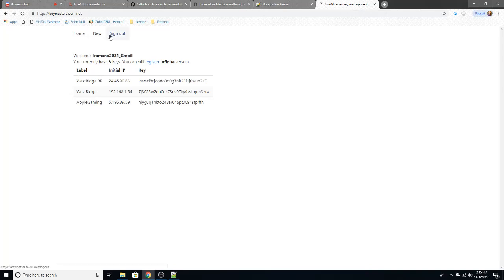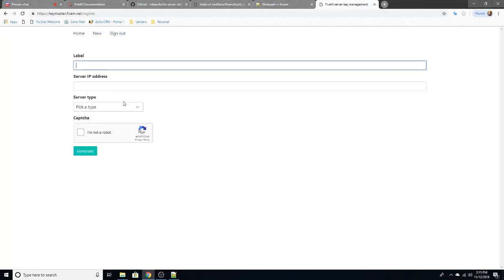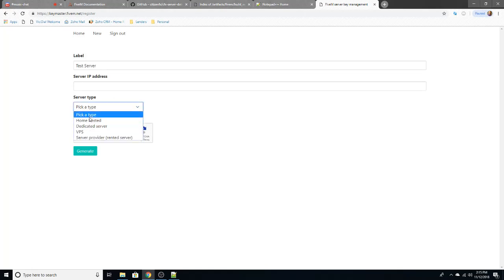So what you want to do is once you're here, go here and press New. And label it whatever you want. I'm going to label it test server. You're going to label it what your server is called. For server IP address, you're going to put an IP. Pick a type. You're going to do home hosted, and then I'm not a robot. Generate key. I already have one.